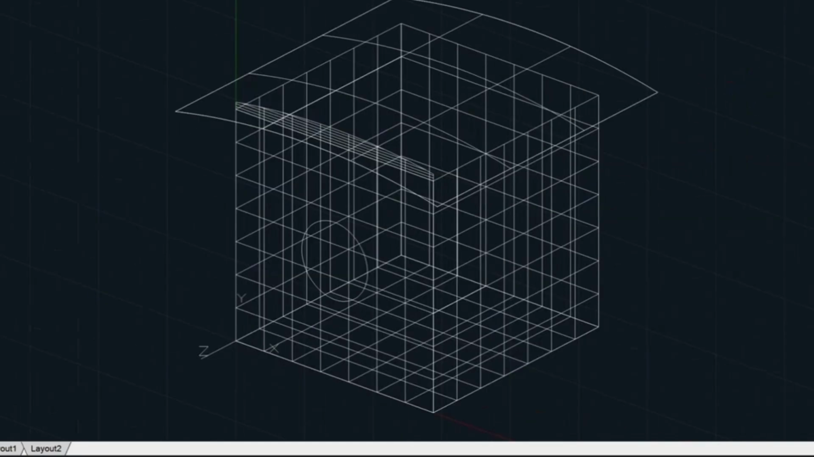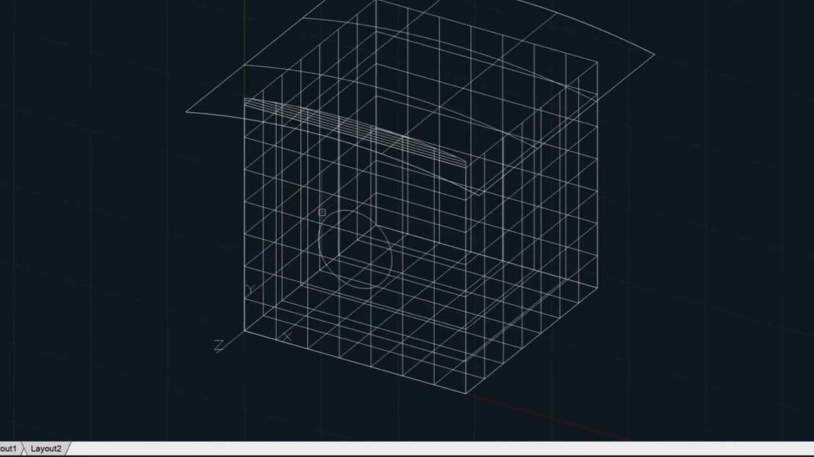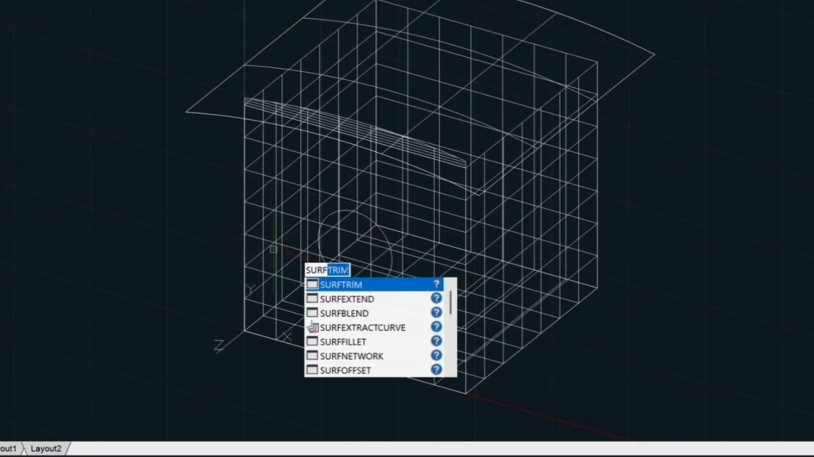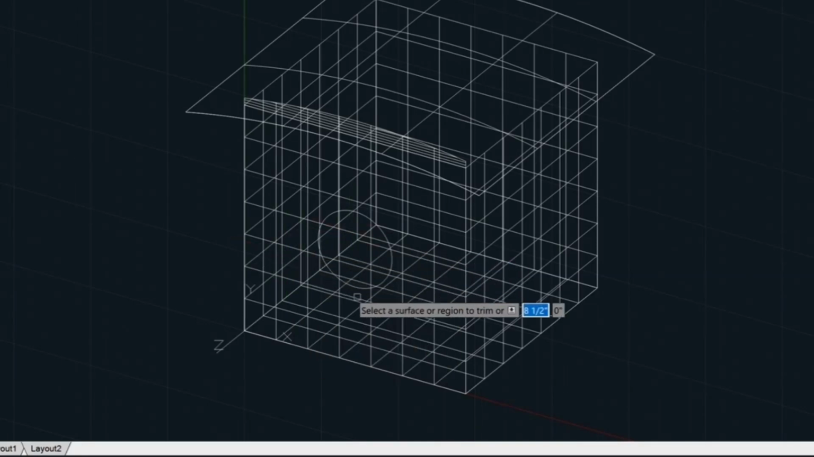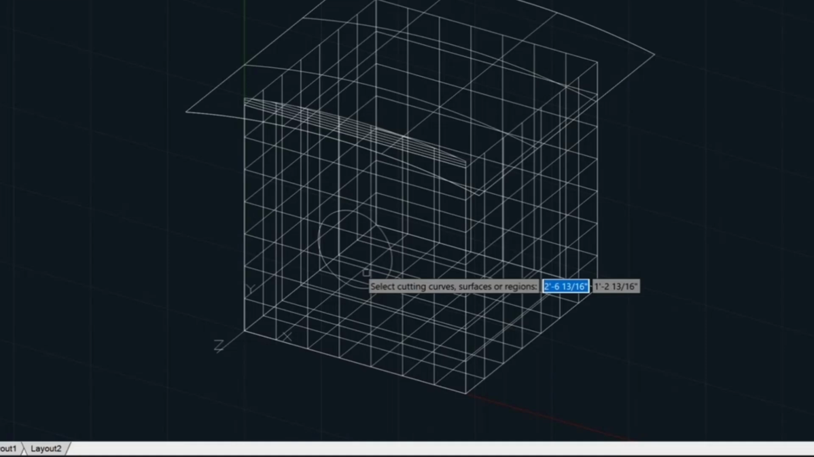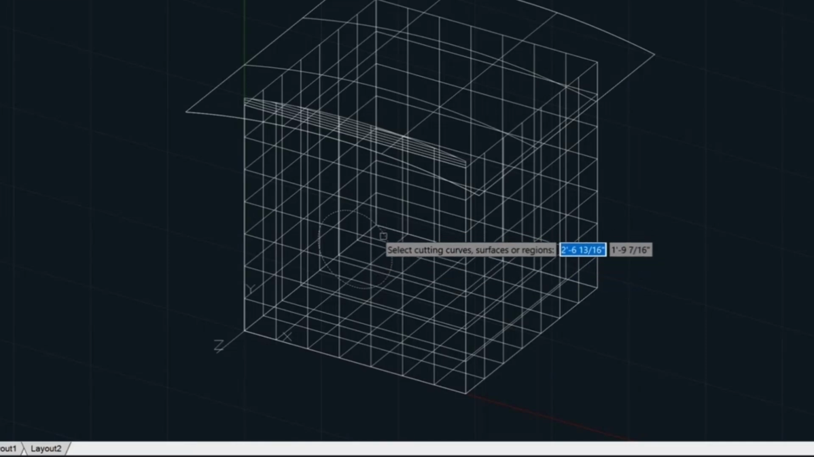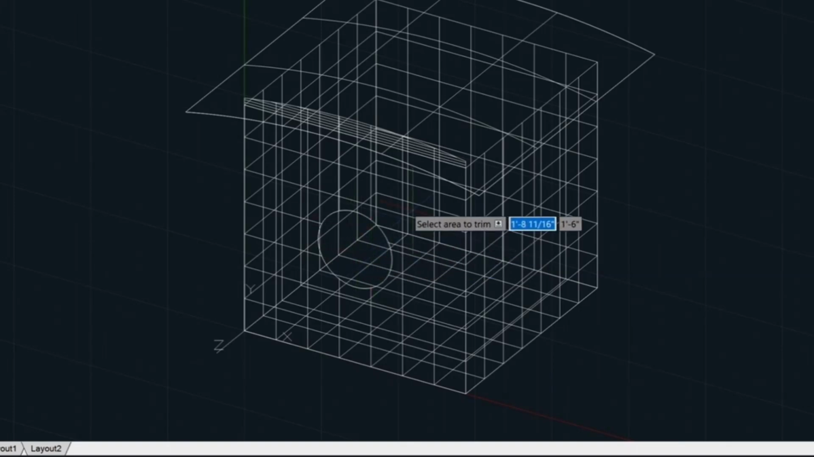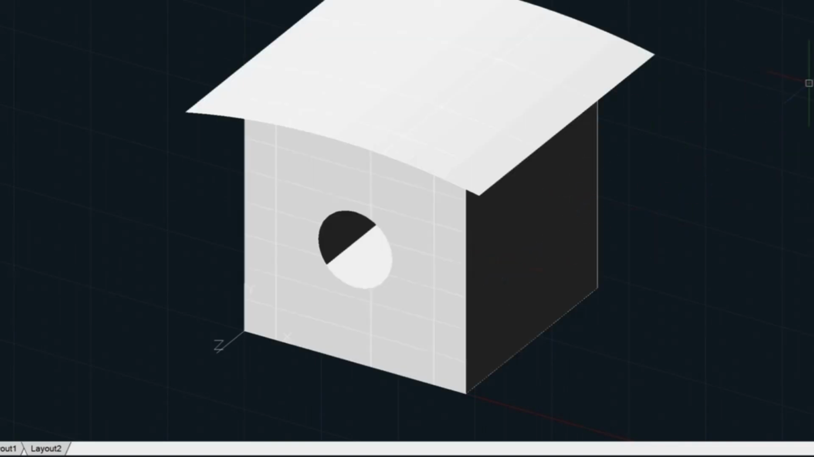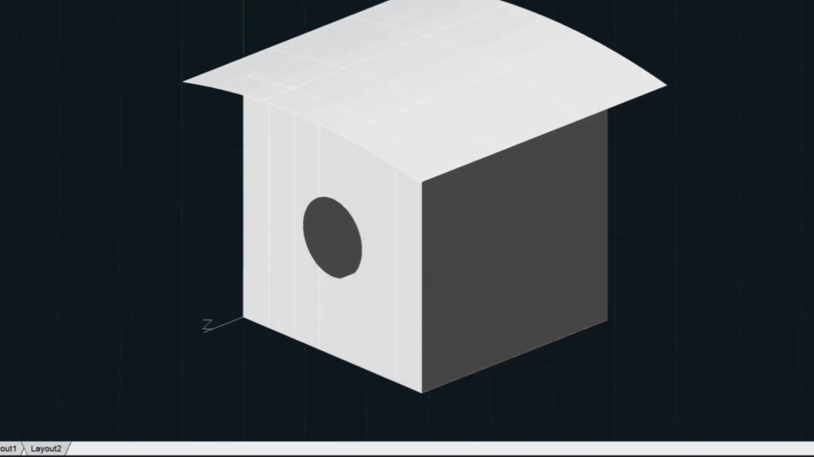So the very last step, I'm going to go ahead and poke a hole through the wall here with that circle that we've drawn using the surface trim commands. So the surface that we're going to be trimming is this surface here. And the cutting curves will be the circle. And the area to trim will be in here. And we'll enter. So now when we shade the model, we'll see the circle through that surface.